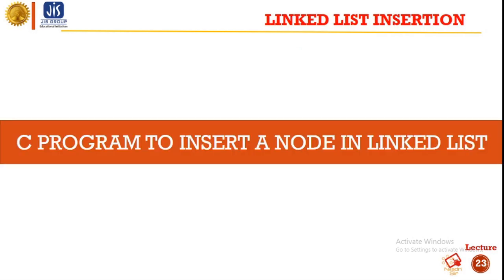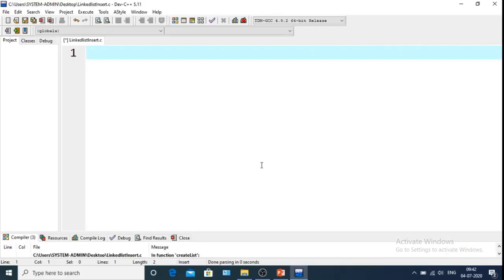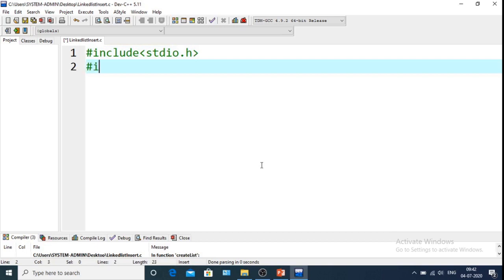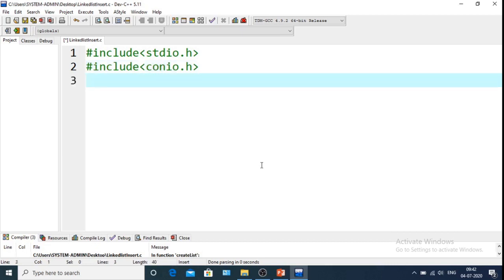Now we'll do a program on how to insert a node at the beginning of a linked list. So let's do the program. At first we will write the #include stdio.h, this is the header file. Next #include conio.h, this is another header file.